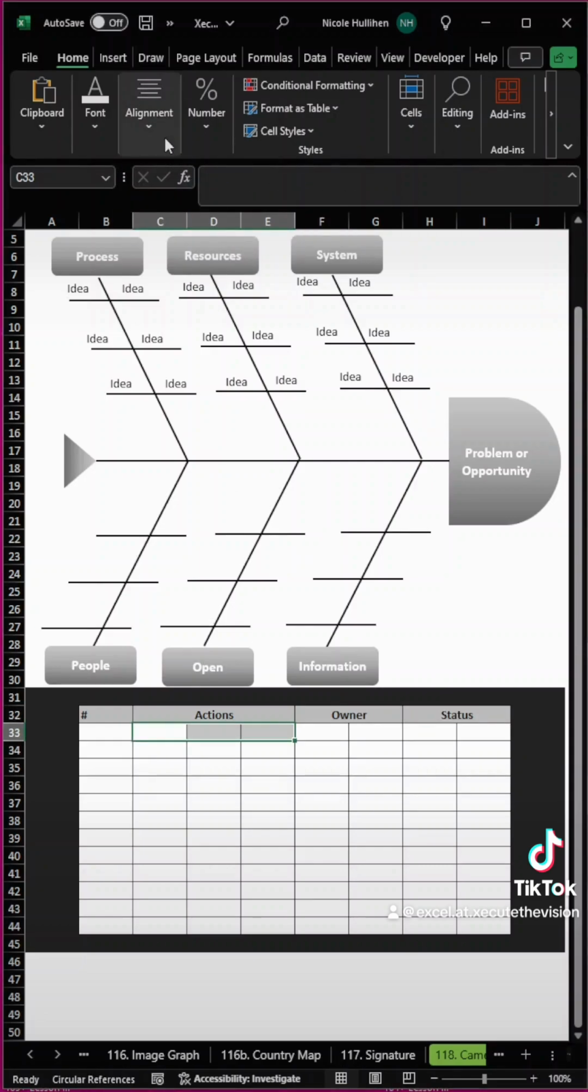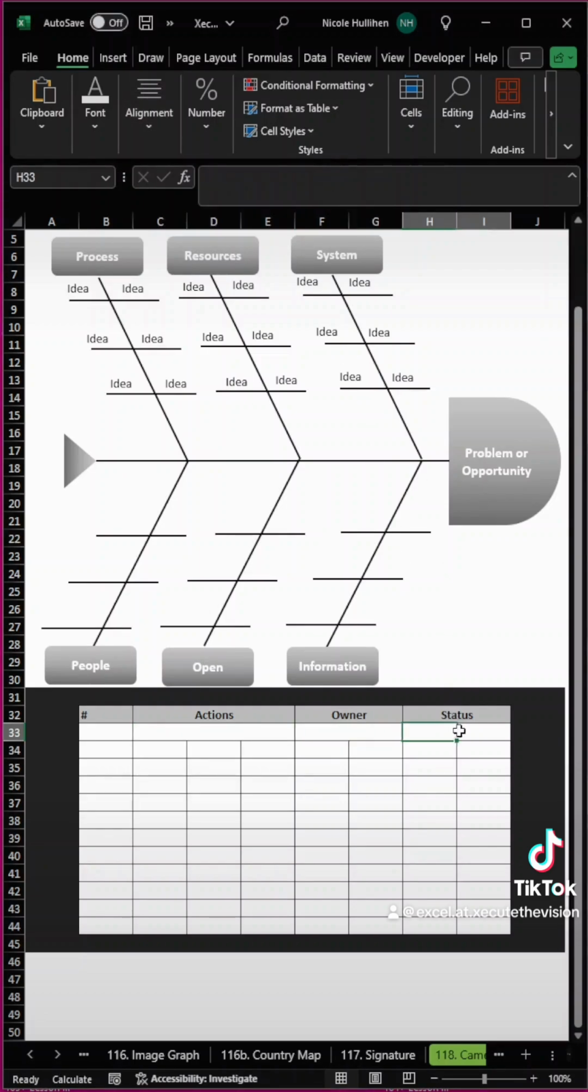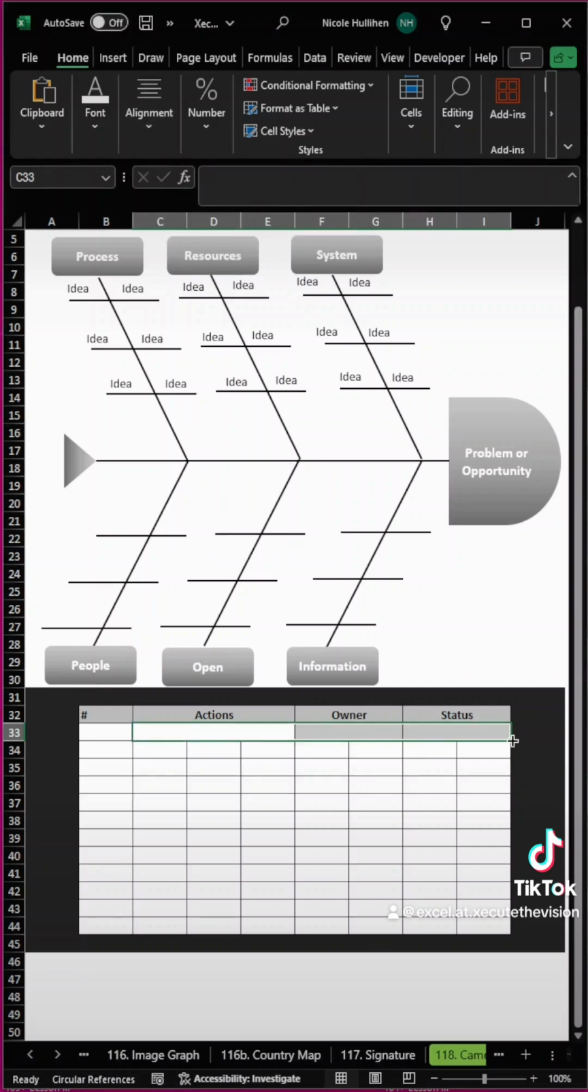So now I'm going to merge and center these blank cells so that there's more room to type. And we're going to do each one here and then status as well. And now once you do these all the way across, you can just highlight these and drag them down and it will do it for all of them.